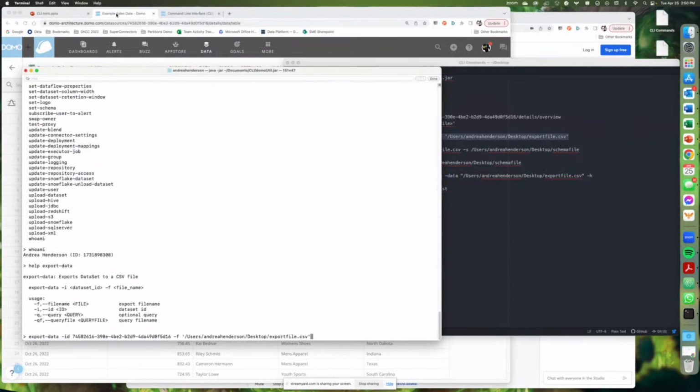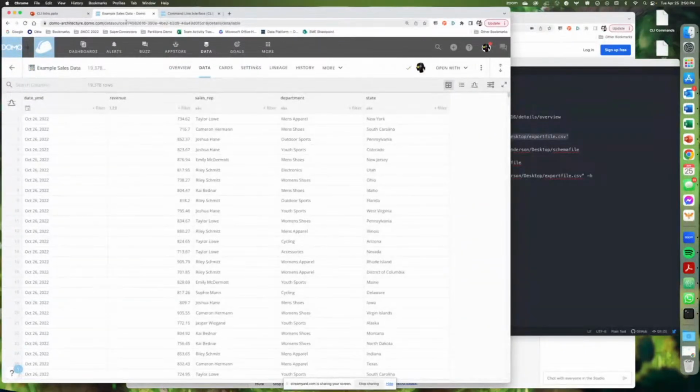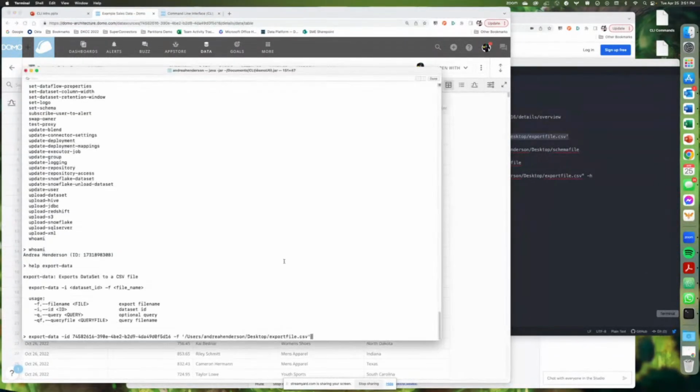In case you're not sure, you can find the dataset ID of a dataset here in the URL. It's this number that is after the data sources portion of the URL. So you just copy that. That's my dataset ID, and I'm telling it I want to put my file on my desktop and I want to call it exportfile.csv. So when I hit enter here, the CLI will download this file to my desktop.